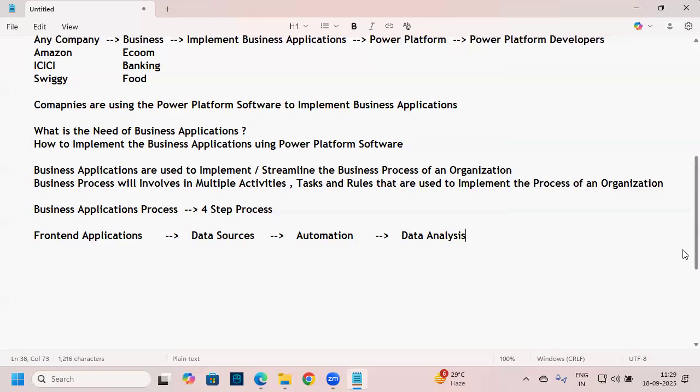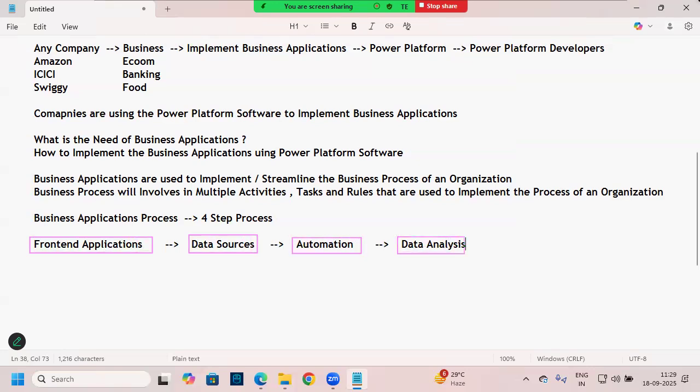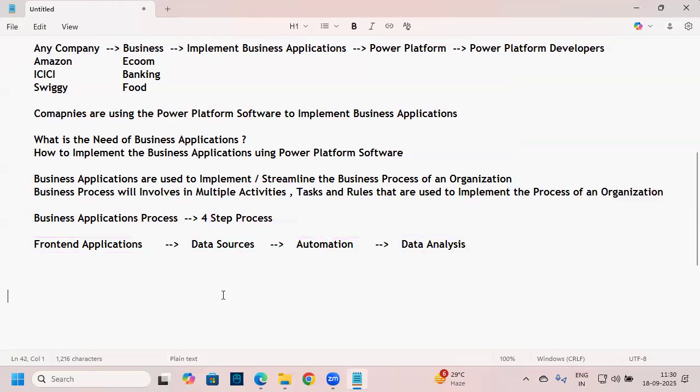Now, let me discuss one by one, guys. What is meant by front-end applications? What is meant by data sources, automation, and data analysis? And how these 4 steps are connected with each other: how data analysis depends on the data sources, how the data sources depend on the front end, and how the automations depend on the data sources. You'll come to know. So now try to understand.